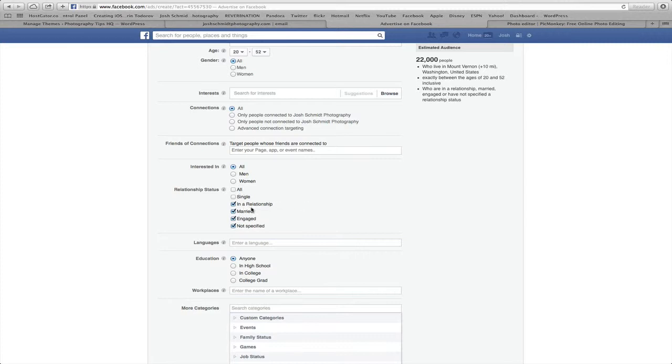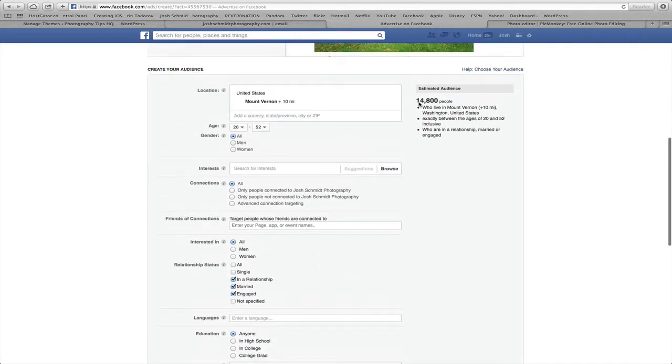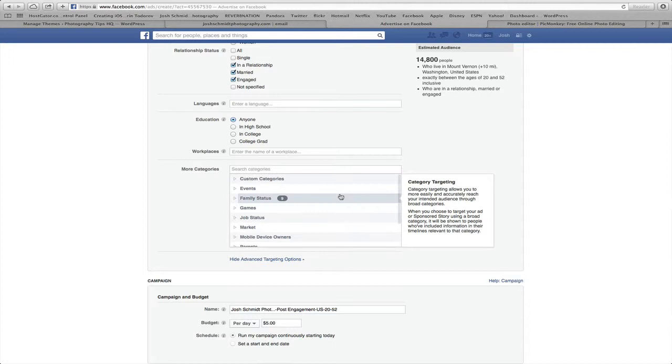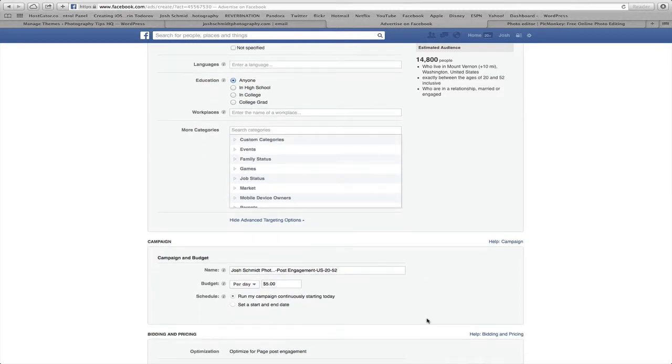Yeah, so relationships, since it's kind of like family cards, I'm gonna remove people that are single, and we'll leave people that are in a relationship, that are married or engaged. We're gonna take out the not specified also, because I want this to be pretty real focused and a highly targeted group. I don't want it to just be for anyone.